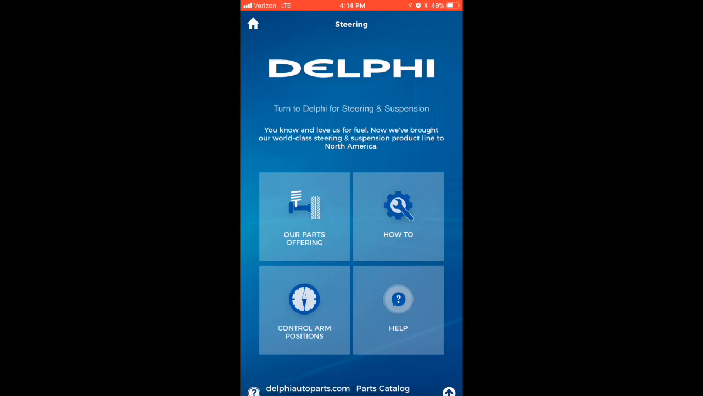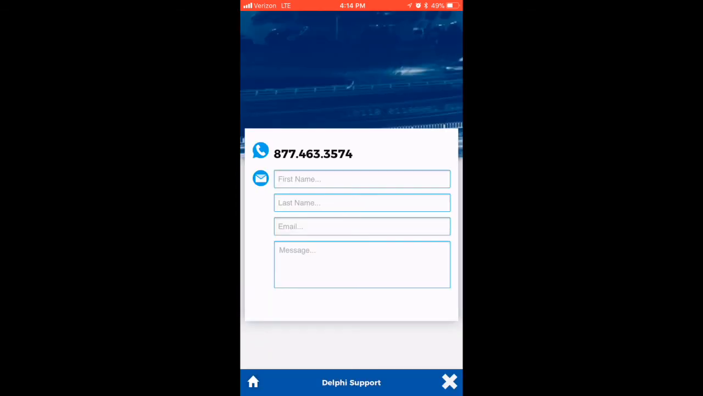So if a user needs help, they just hit the help button here. It's also available at the bottom of every page, and they can either call us or email us. So that's the steering app.